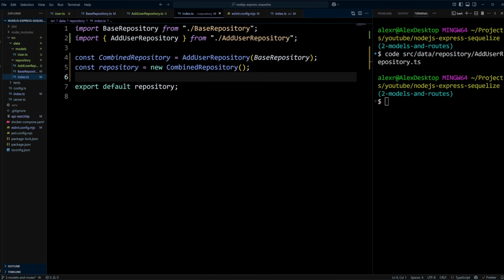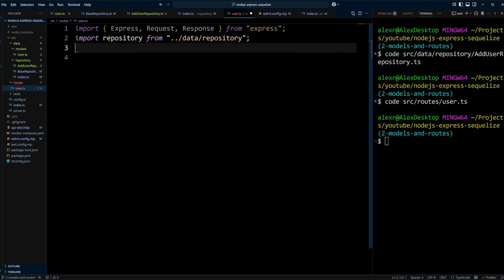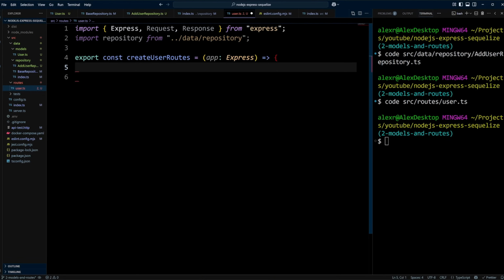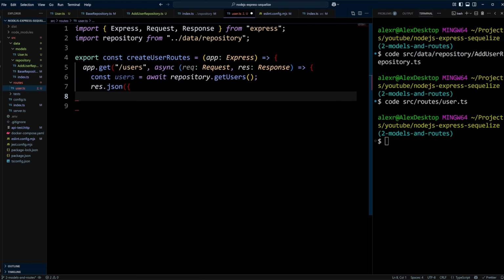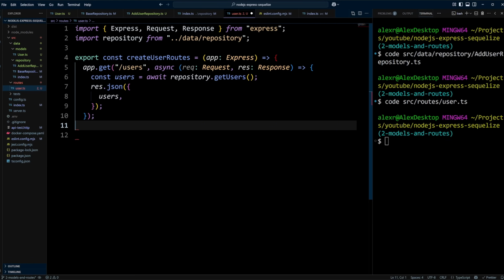Let's enable API access to it. We will do it by defining routes. In the src/routes folder, let's create a user.ts file. In this file, we will import express, Request, and Response from express, and repository from repository. We will export a function createUserRoutes to which we will pass an express app as a parameter. In the createUserRoutes function, we will call a get method on the express app to define a mechanism to accept an HTTP GET request for user routes. The route handler will call the getUsers method on the repository and respond back to the user with a JSON object containing the users.